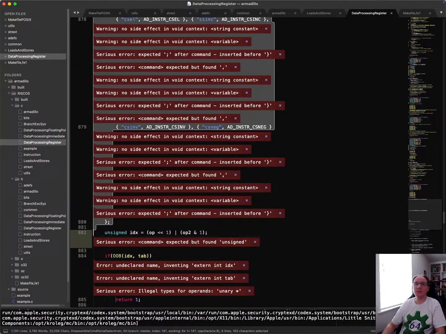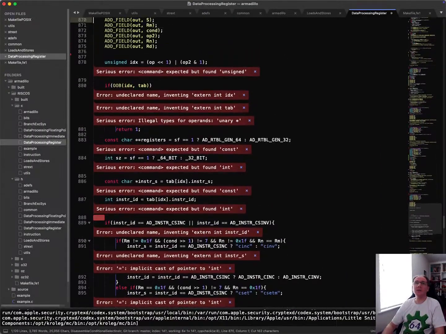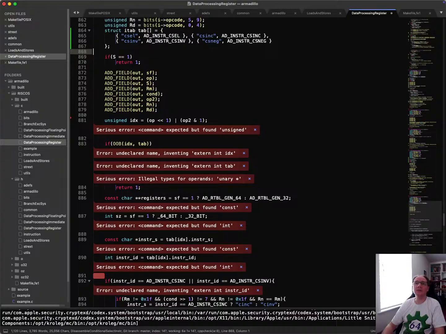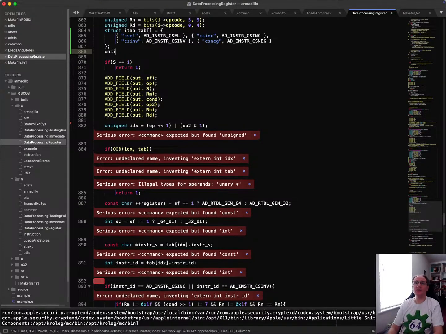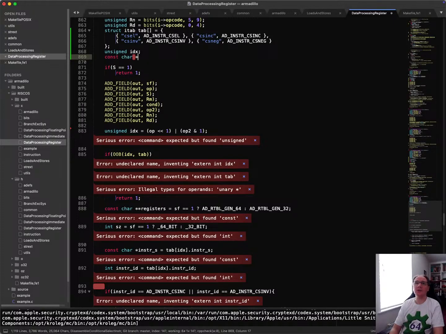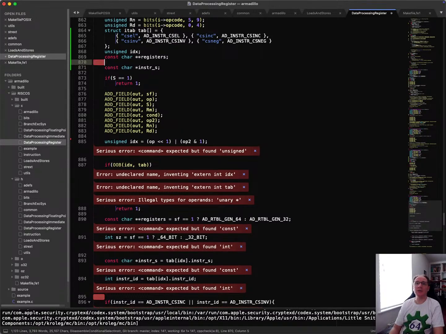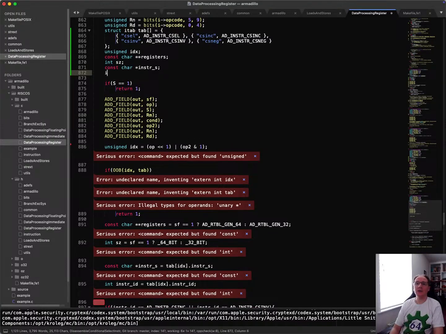Oop, a bit far. Nice table goes up at the top. Let's do it that way. Unsigned. I'll do them by just reading down the things. So const char star star registers. Const char star instr. Oh, this one. Int sz and int instr ID. Oops, missed a semicolon.